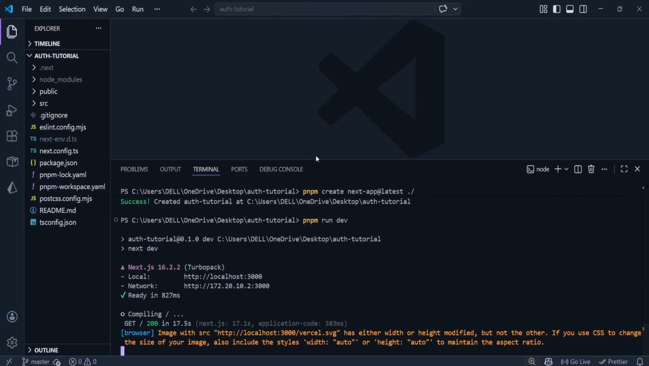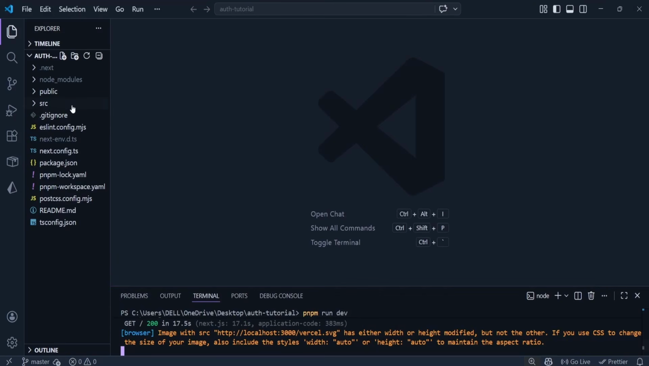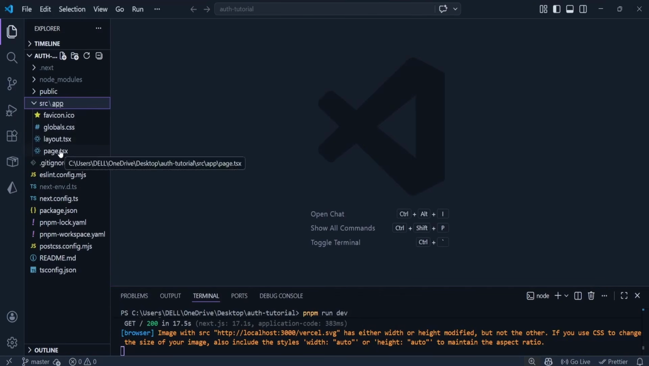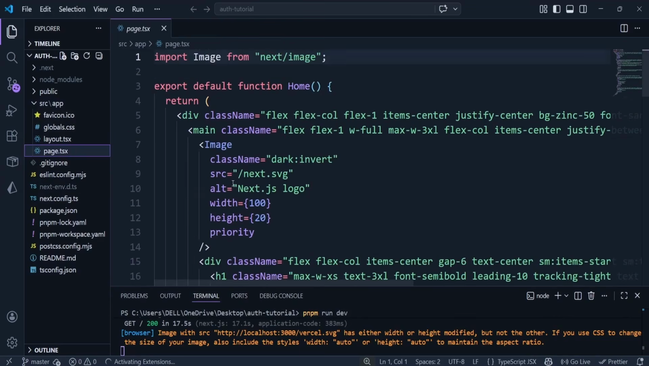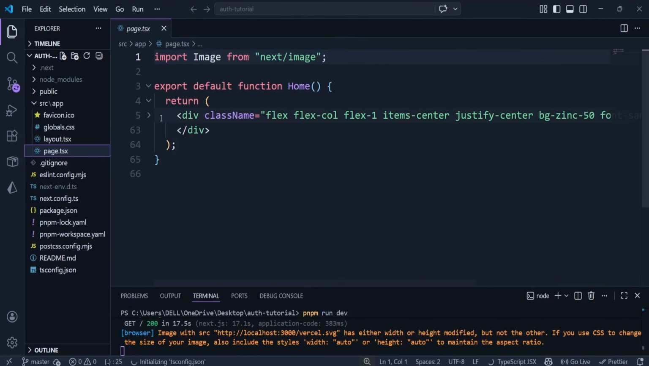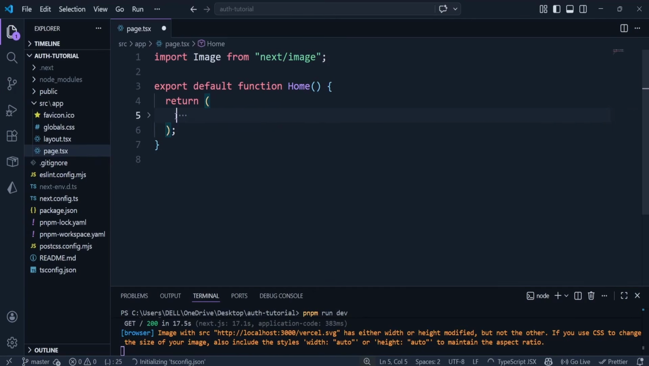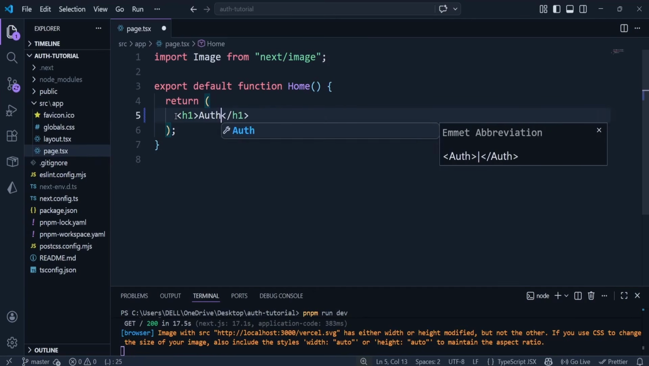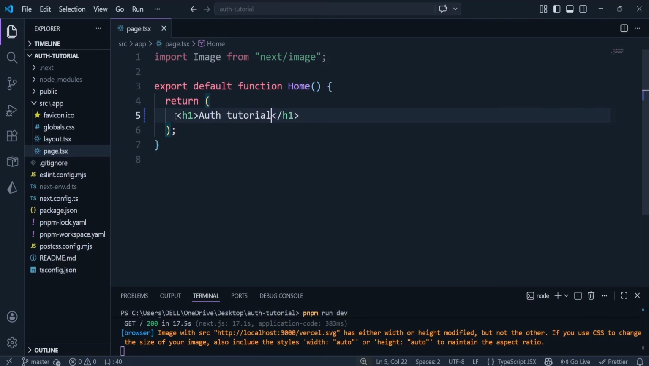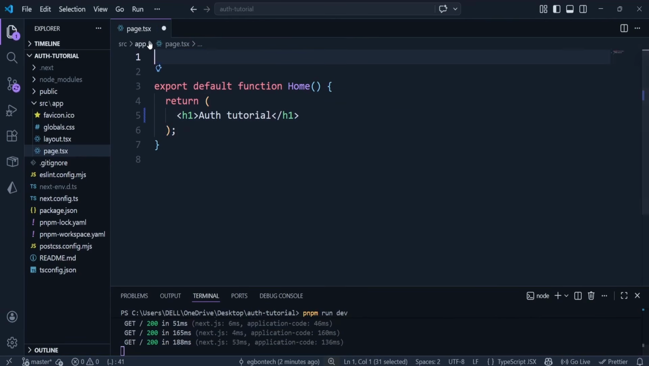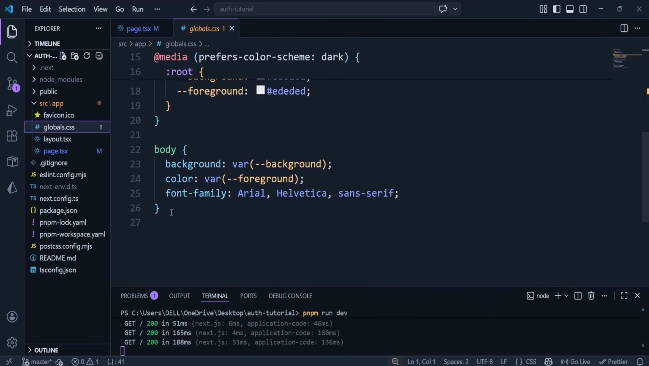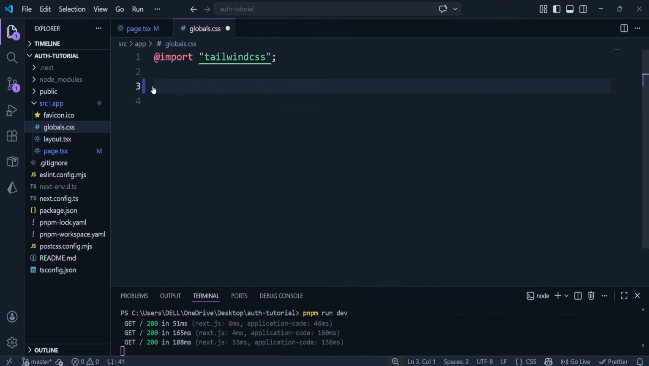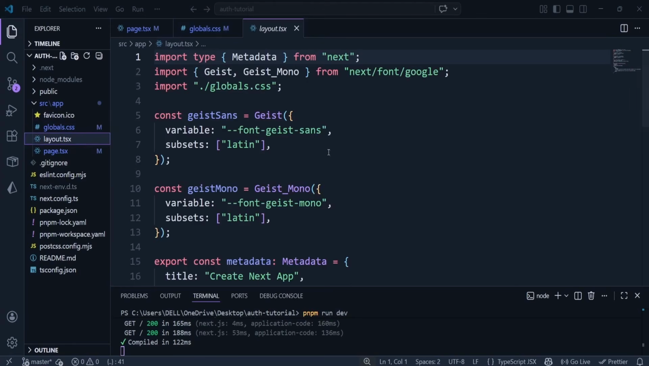So get rid of the files and the code we do not need. I'm going to go to this src folder right here. I'll go to the page.tsx file, which is the file we just opened in the web browser. I'll get rid of this div right here, and then we just return an h1 tag that's going to say auth tutorial. Save that, and then we'll get rid of this next image import right here, and then head over to the CSS. Now we don't need all the CSS classes, so we get rid of this. We just need this import of tailwindcss right here. Just save this file, and then I'll go to the layout.tsx file.